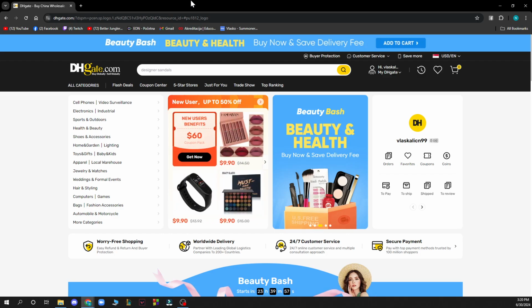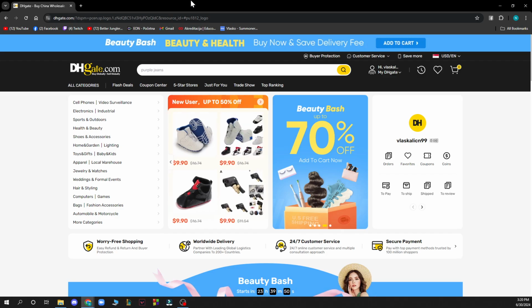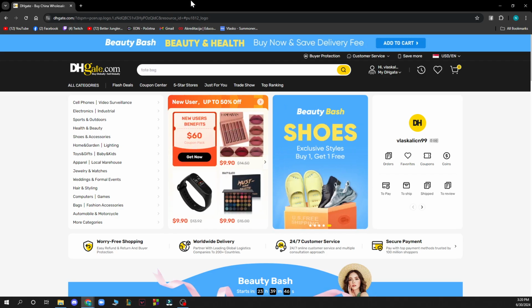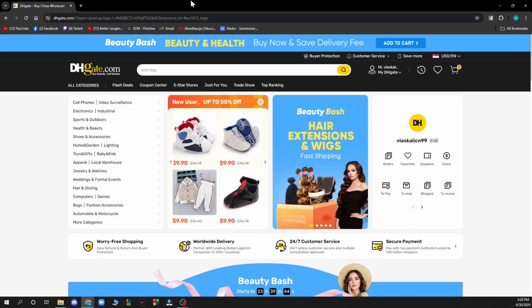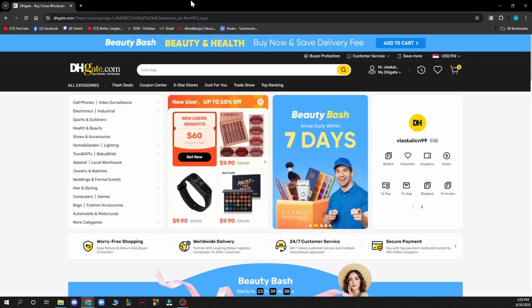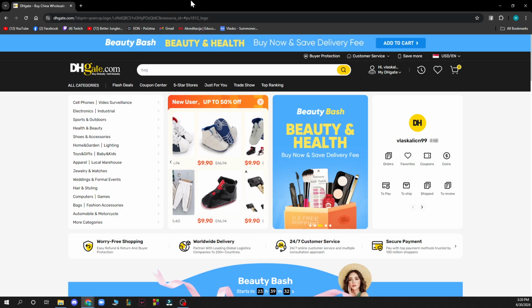So guys, the first thing that you of course need to do is go to DHgate.com, and you'll be greeted by a screen like this. Now when you did this, you just need to go and log into your profile. But if you don't have one, you can always register on the website. And if you do not know how to do that, you can see a video on our channel about that.